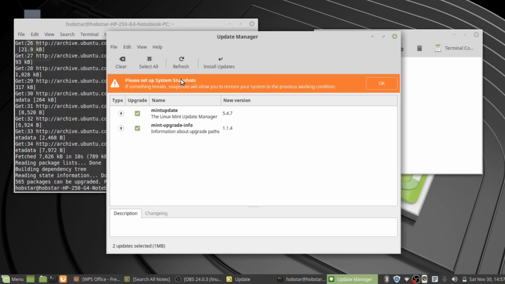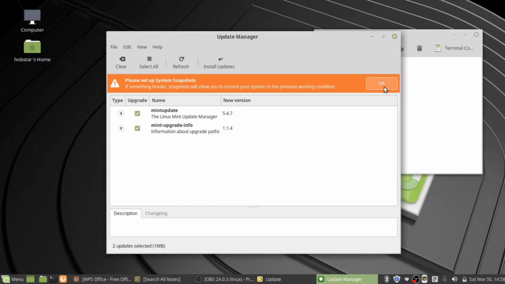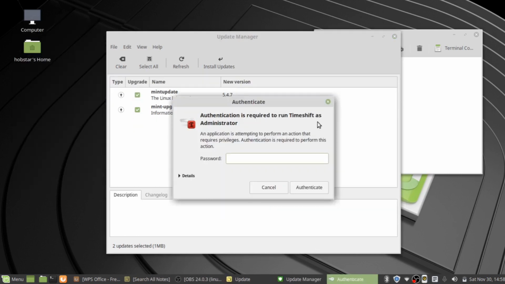So it's asking me to create an actual system snapshot. Using the update manager is obviously much preferred for new users like myself. So I'm actually going to close this one for now. And I'm going to say, yes, create a snapshot. So if anything goes wrong, it'll actually have a backup once again.